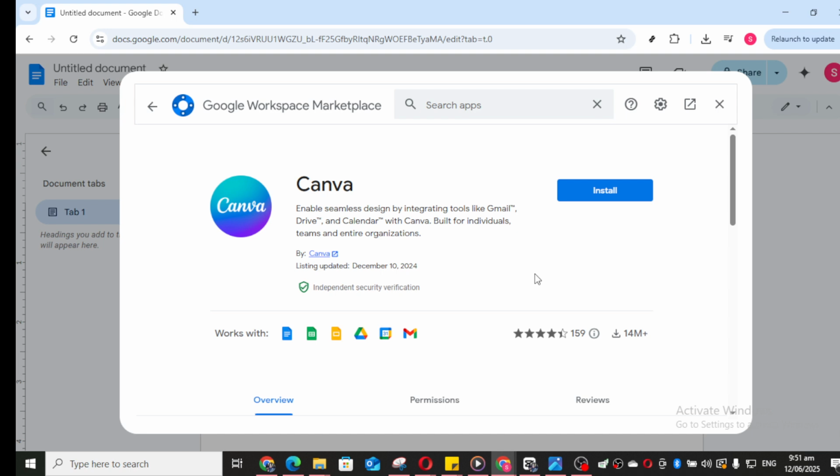As you explore this new addition, remember to experiment with different designs and let your creativity flourish. Whether you're crafting a presentation, an engaging report, or a simple document that needs that extra touch of artistry, Canva with Google Docs offers you the tools to make it happen.